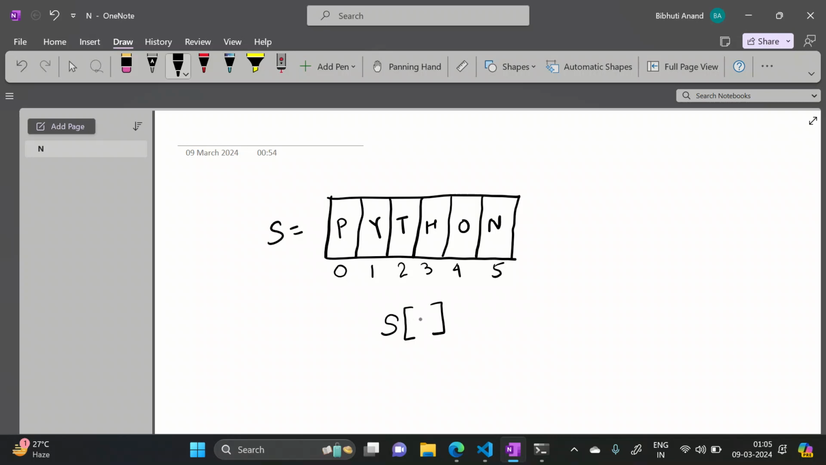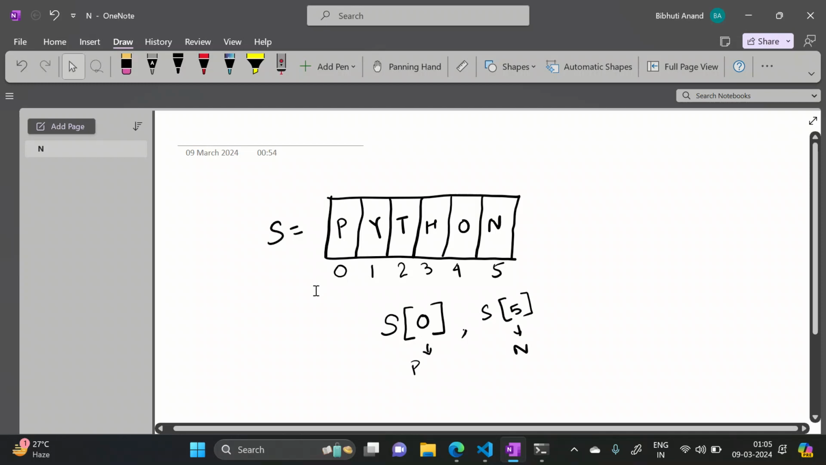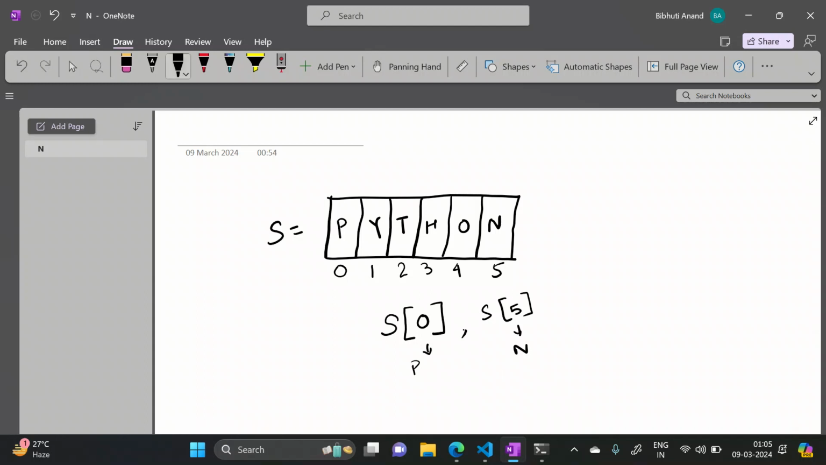So if you want to get the first character, you say s of 0. This will give you p. If you want to get the last character, you say s of 5. This will give you n. Also, indexing in Python happens in a negative way too, from right to left, whereas by default the counting starts from 0 and goes from left to right.